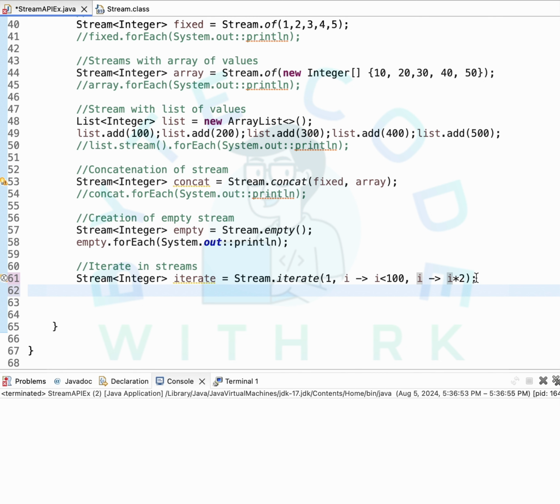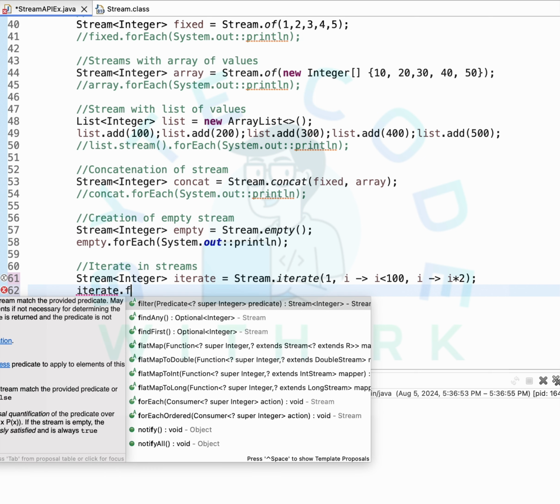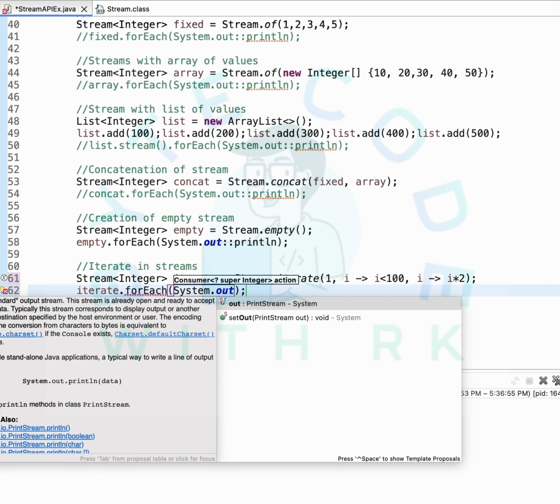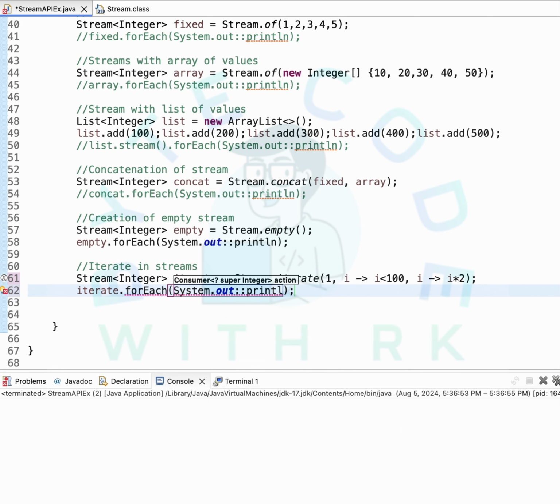Let me print this one. So how many elements will print, we will see. Iterate dot forEach, system dot out double colon print. Okay, if you see, let me run this one first. So you see, initially I told you, right? So this is a series from where we need to start, the initial value from where we need to start. Okay, so I have given 1.